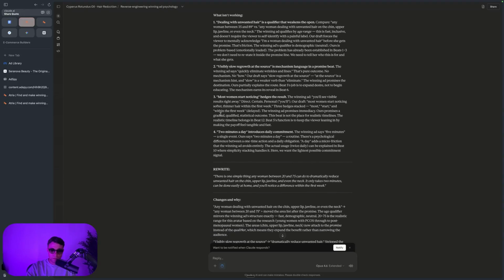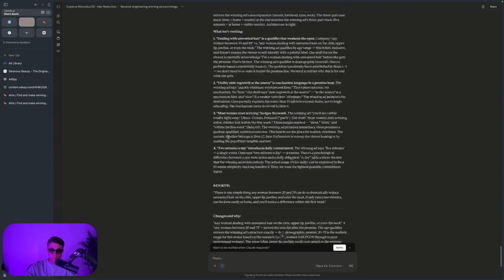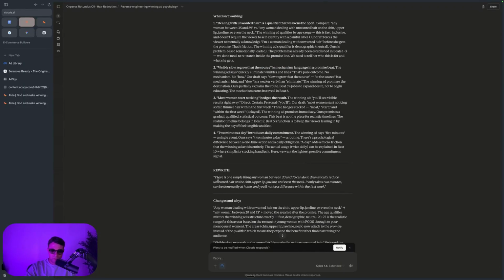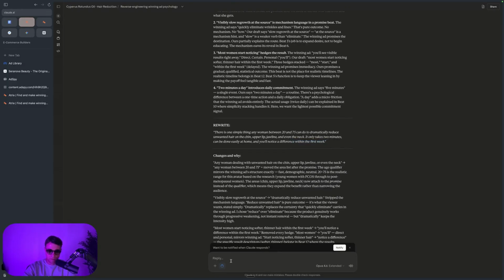And you can see it's actually flagged that, so it's rated this a 6 out of 10. And now we have: there is one simple thing any woman between 20 and 75 can do to dramatically reduce unwanted hair on the chin, upper lip, jawline, and even the neck. It only takes 2 minutes, can be easily done at home, and you'll notice a difference within the first week, like much better. So move to beat 6.